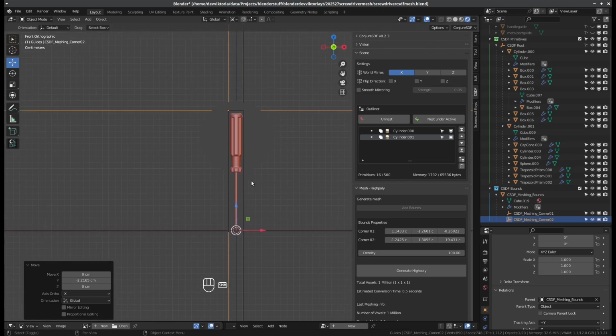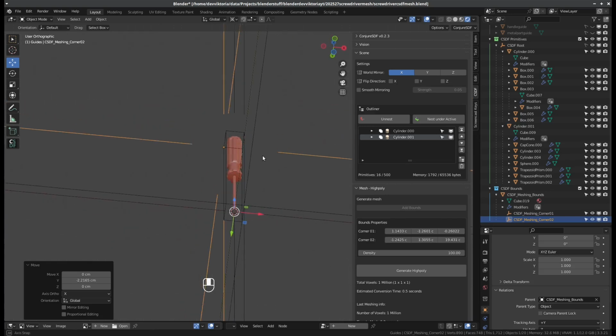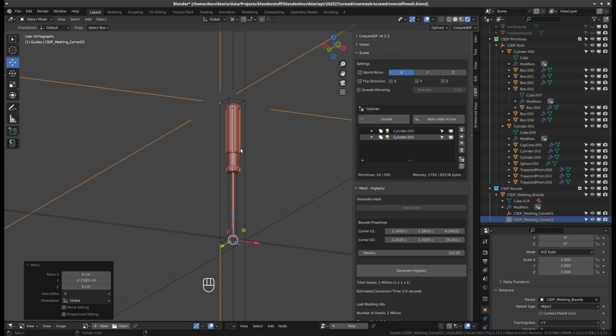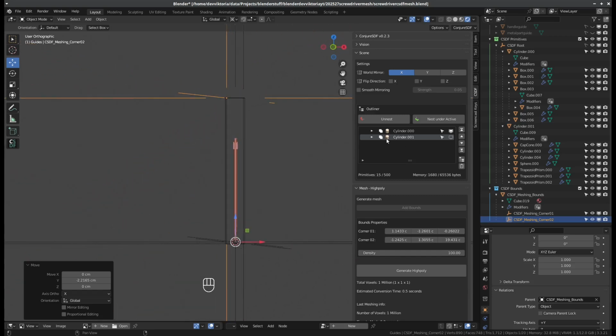And we have two objects, one for the plastic handle, one for the metal part. CSDF currently treats everything as one mesh, which is not good for us. In order to export it separately, we have to disable one and then export or convert to mesh what is visible, and then vice versa.